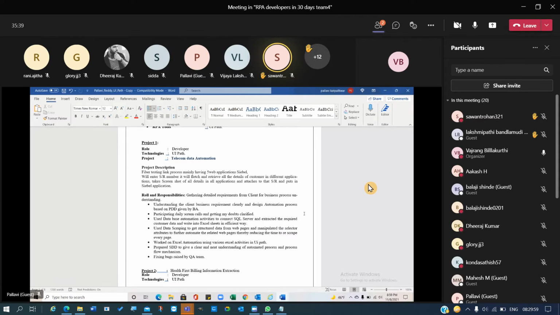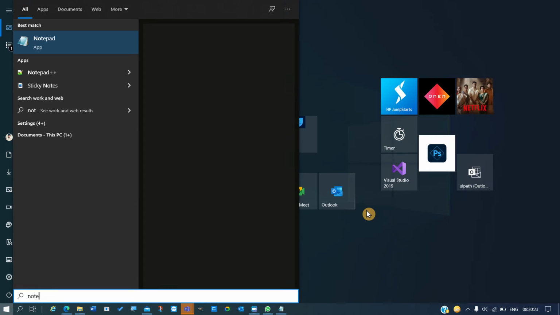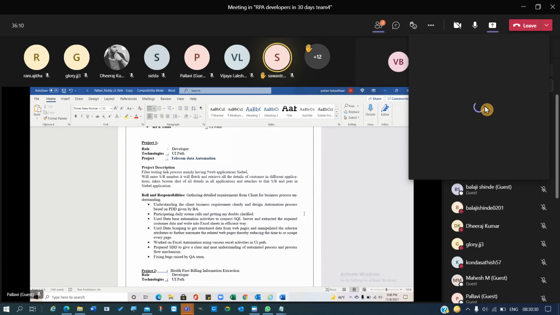Okay. Fiber testing link process mainly has 5 applications in Cybele. We enter the SR number and it will retrieve all the details of the customer in different applications, take screenshots of all the details in all the applications, attach them to the SR and put it in the Cybele application. So this can be written something like this. Let me open Notepad. I'm sharing my screen. Let me know once you're able to see it.